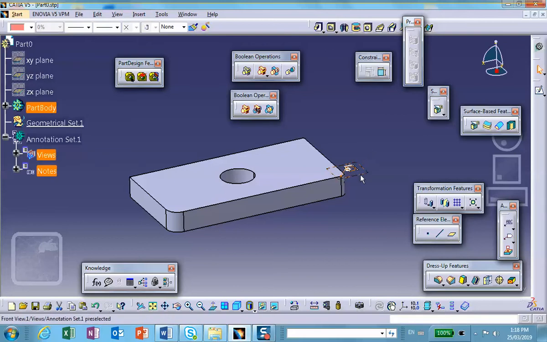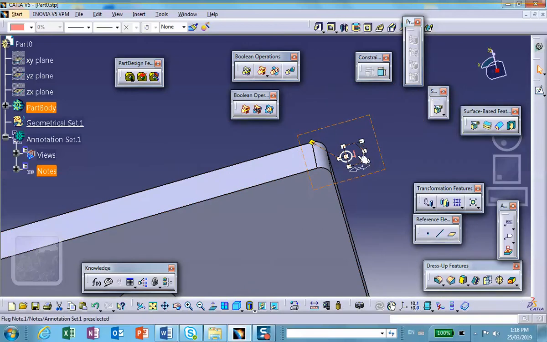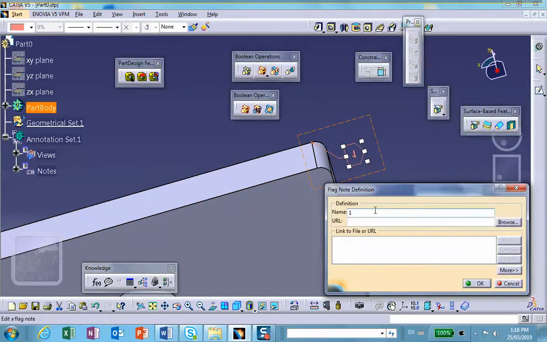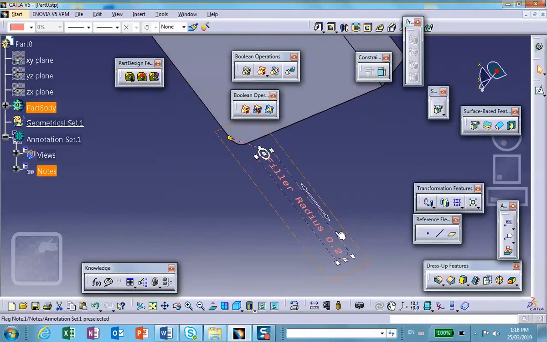Okay. And I can add whatever I want here. You can say, for example, fillet radius. This was 0.2 inches, I believe. And then you can say OK. There we are. So you can make notes here that your students can read.